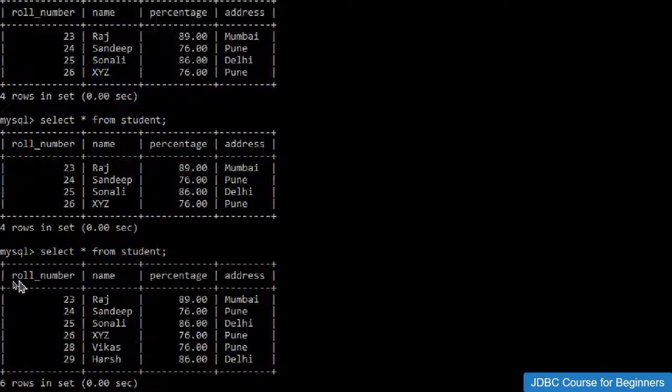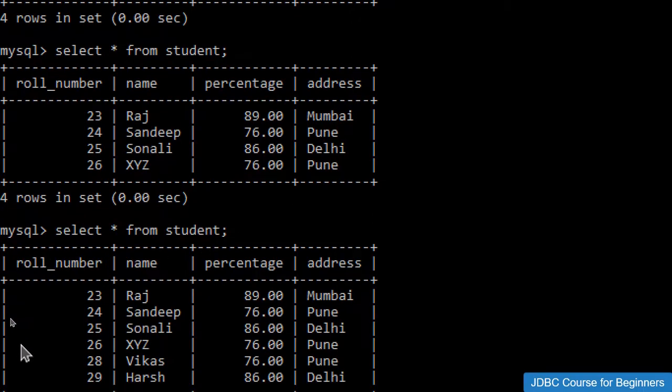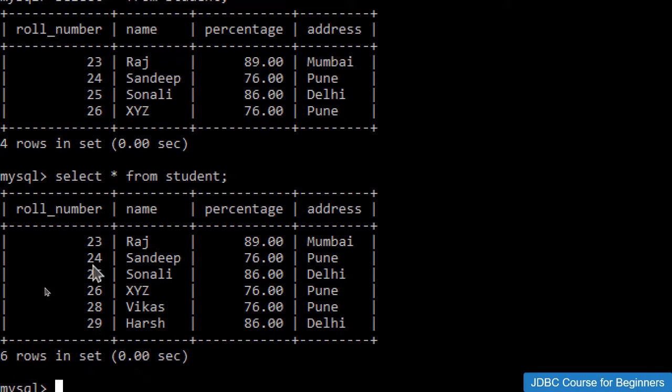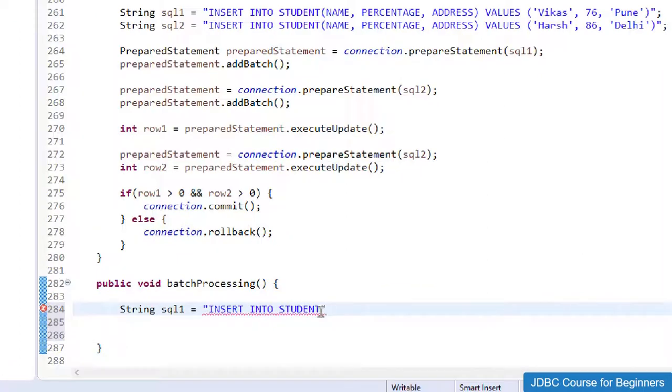And inside this student table we have 4 columns, that is roll number, name, percentage, and address. And this roll number is an auto incremented column, so we don't need to provide this value, it will be taken care of by MySQL. We just need to provide the values for name, percentage and address, and my table name is student. So my query will be like insert into student.